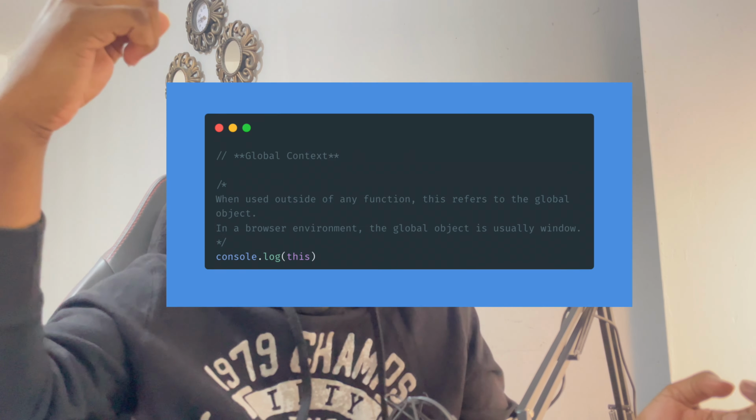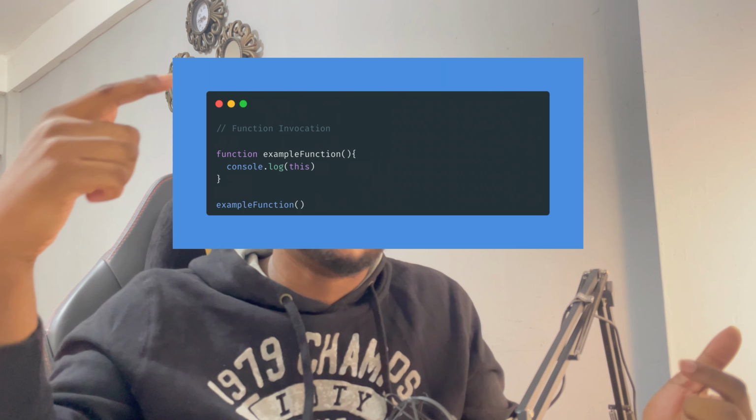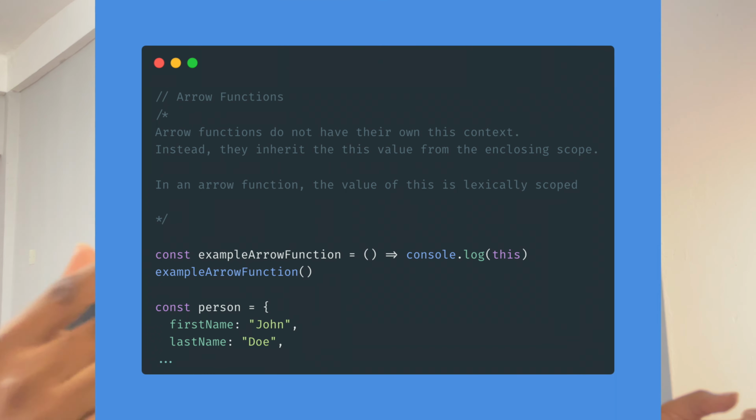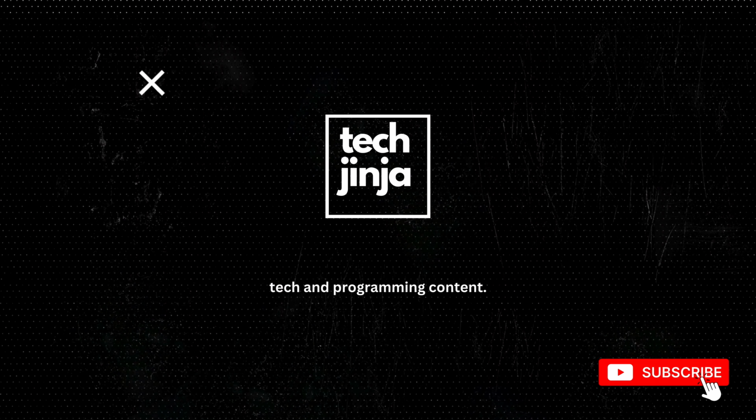a function is called. So in this video, we are going to be looking at the different contexts in which the this keyword can be used. So we are going to be looking at the global context, the function context, which contains different bits of context. So we have the function invocation context, the method invocation context, the constructor invocation context, and finally we are going to be looking at the most interesting part, which is how the this keyword behaves in arrow functions. So let's get right into it.